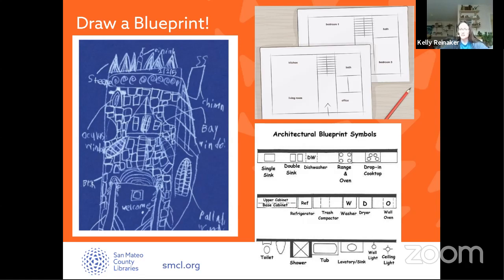So architects create what's called a blueprint. And you might have many versions of your blueprint leading up to a more finalized blueprint. But for our purposes, for this activity, a blueprint is a really great way for us to get some of our ideas out of our brains and onto paper. So in the picture here, on the left-hand side, somebody actually had blue paper and they used white crayon or colored pencil to make what looks like a house with different features. Looks like they've got a chimney, some windows.